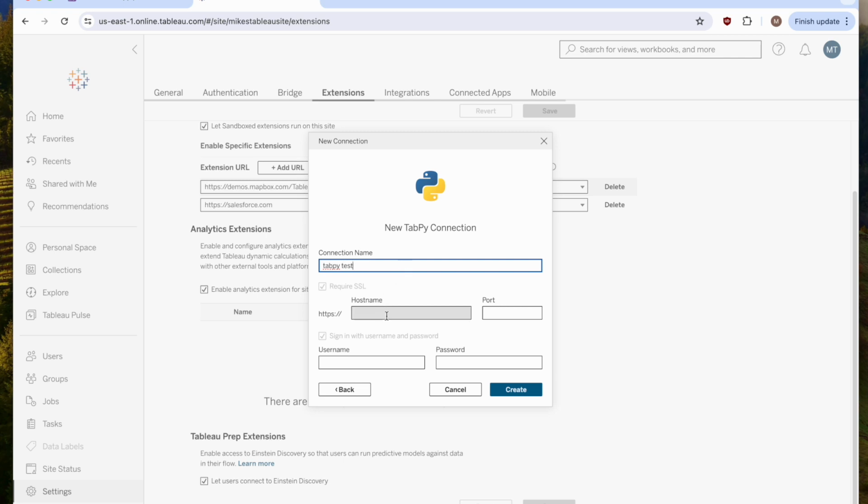Our host name is going to come from that Heroku app once it's finished building. Our port is going to be 443. Our username is going to be test, and our password is going to be test. So let's go back into Heroku and wait for this to finish building.